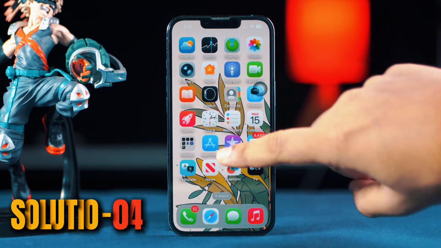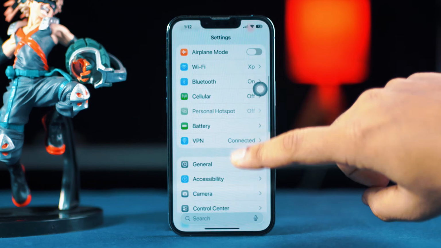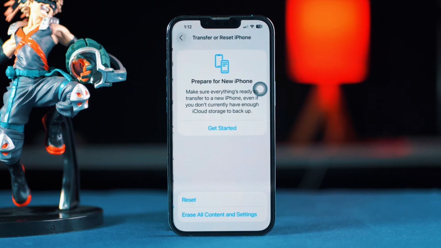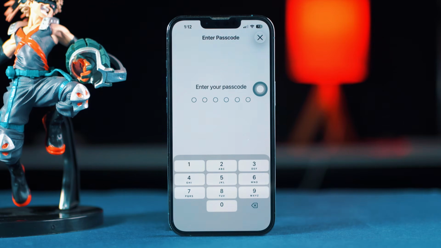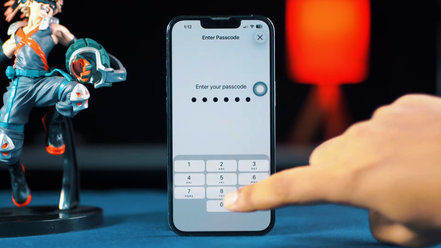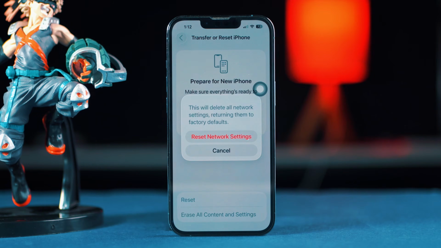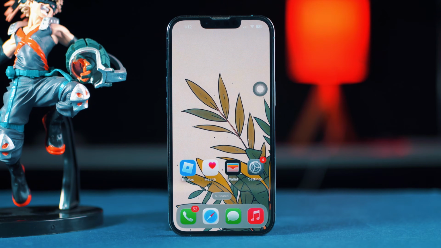Solution 4. Reset network settings. Open Settings. Tap General. Scroll down. Then tap Transfer or Reset iPhone. After that, tap Reset. Now tap Reset Network Settings. This will reset settings like Wi-Fi passwords, but won't delete your data. Then enter the passcode of your iPhone if it asks. Tap Reset Network Settings again. After you have successfully reset your network settings, go ahead and check whether your problem is solved or not.